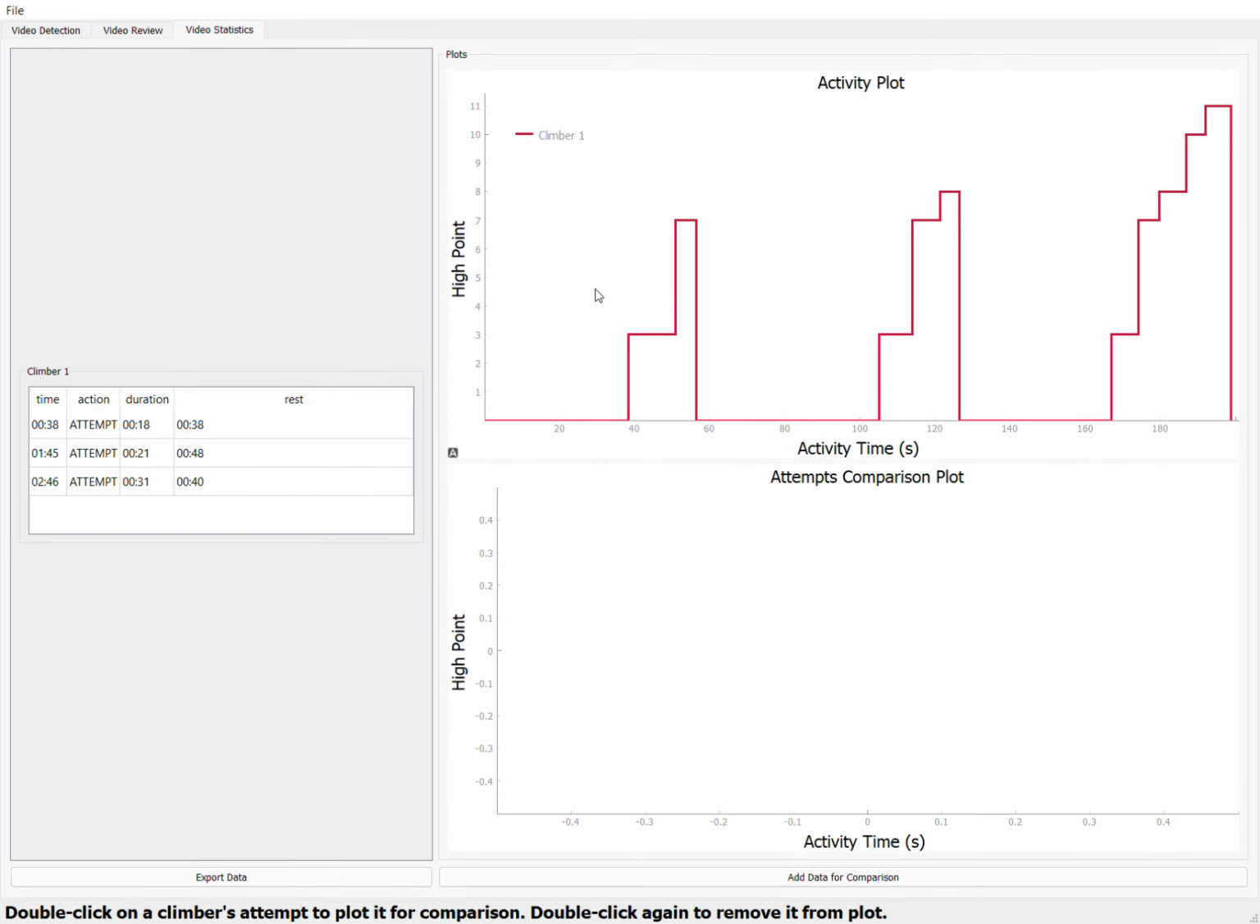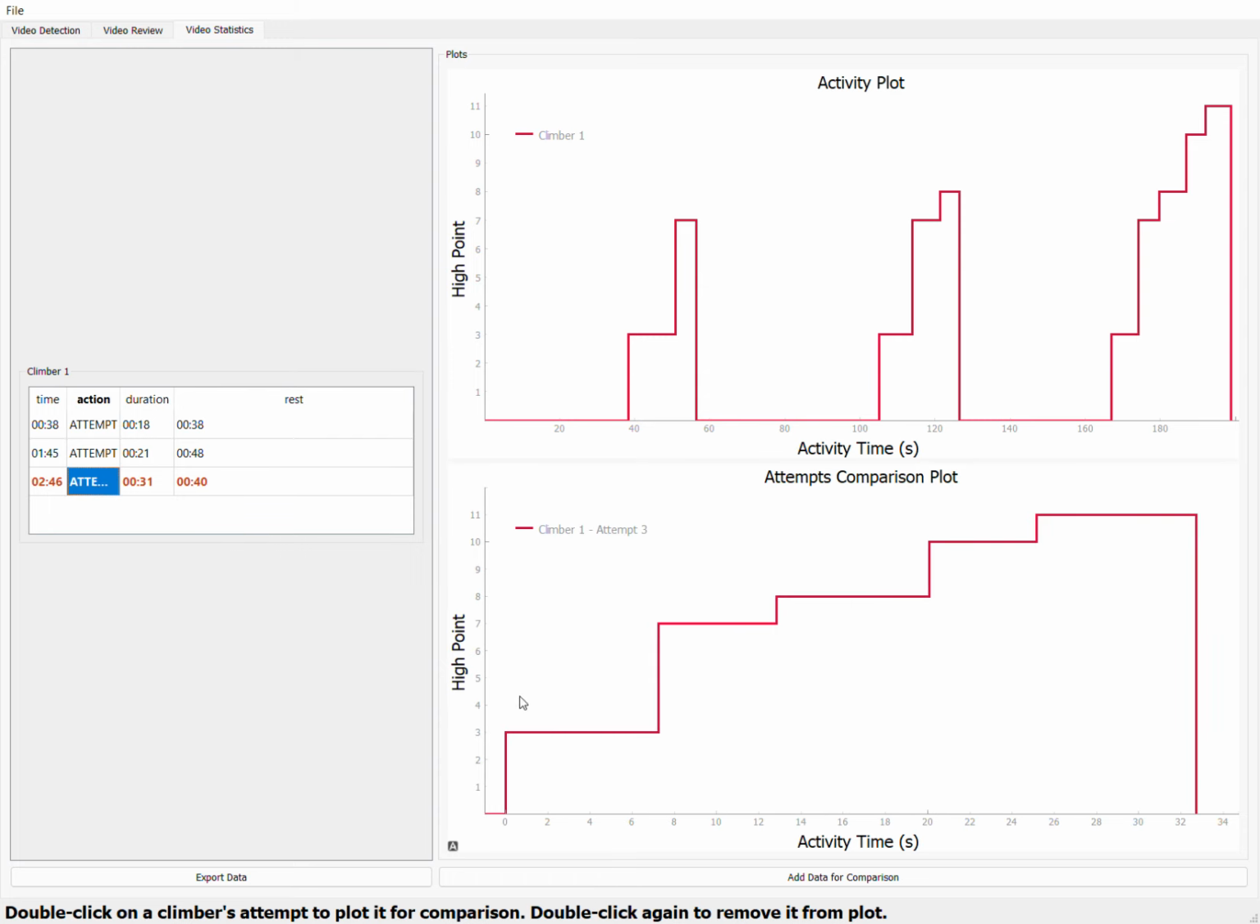Here in the last tab, we can see a timeline of the climber. We can see the high point, so the highest hold they reached on each attempt, and how long they climbed for and how long they rested. Here on the left, you can see in the table the climb duration and rest. And if we click on a specific attempt, we can see a zoomed in version of it. And if we click on another attempt, then we can compare the climb between different attempts.